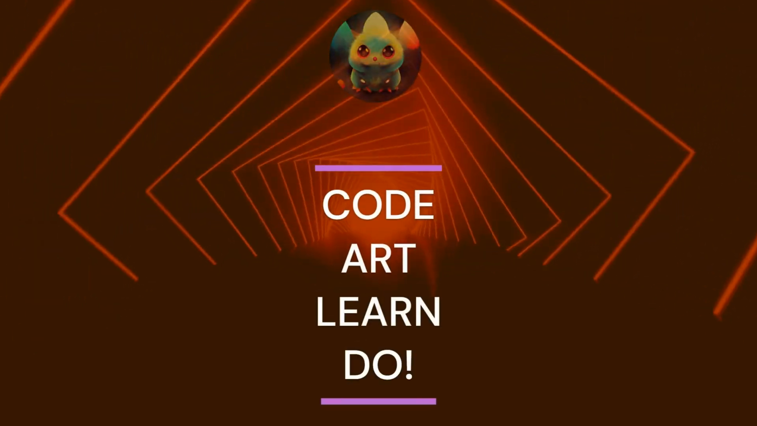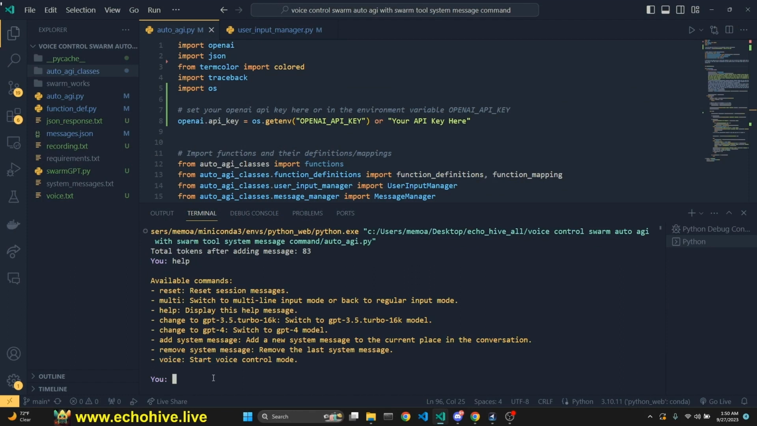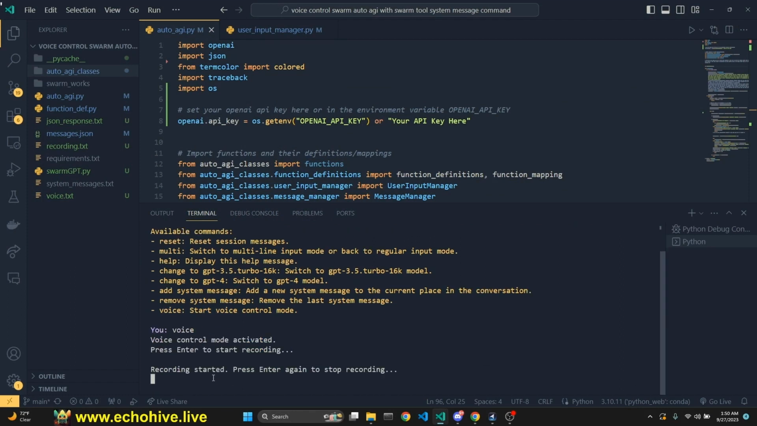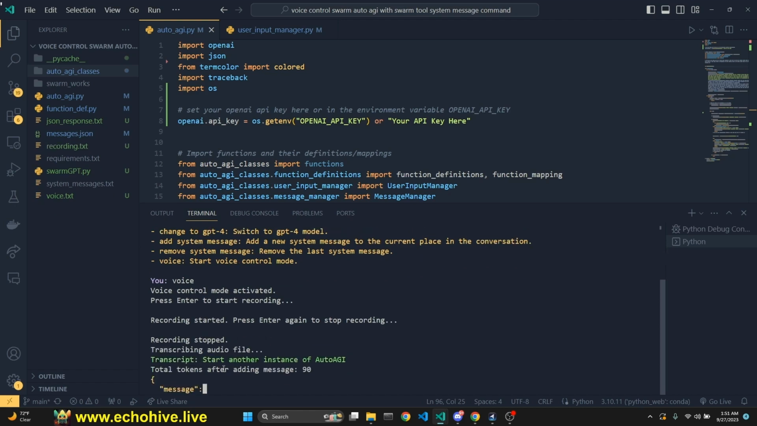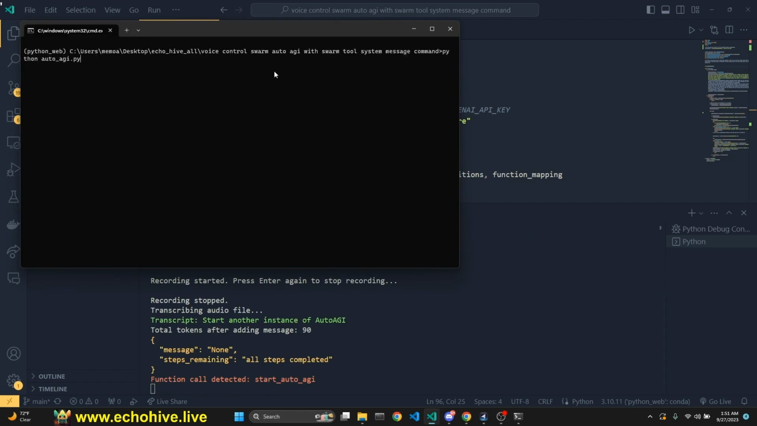Hi everyone, this Auto AGI is one of the best agents you can use, and now it has voice control. You simply activate it, start another instance of Auto AGI. It can launch other instances of itself. It's doing that right now with function calling. Here we go. Now we're getting another Auto AGI.